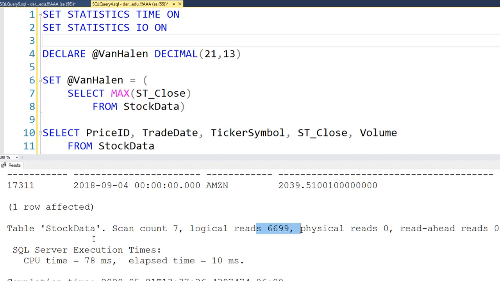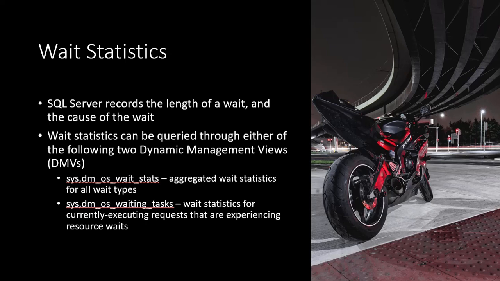The last area of performance that I want to talk about relates to wait statistics. Now I'm just going to look at these briefly, but wait statistics can be examined at a much deeper level, and perhaps I'll do that here in a future video. But SQL Server records the length of a wait and the cause of a wait. And there are two dynamic management views that can be queried as if they were just tables. And they're going to give us aggregated wait statistics for all wait types and wait statistics for currently executing requests.